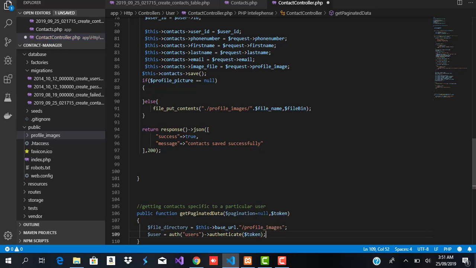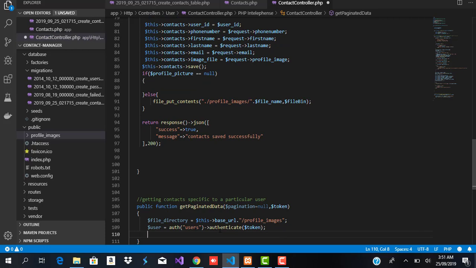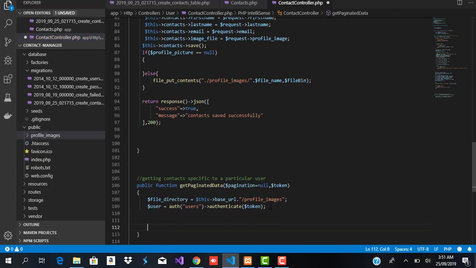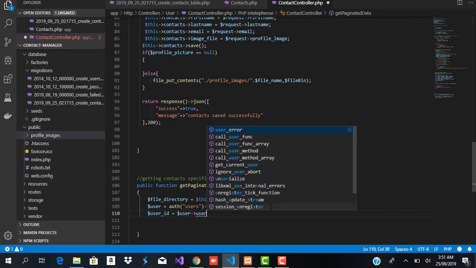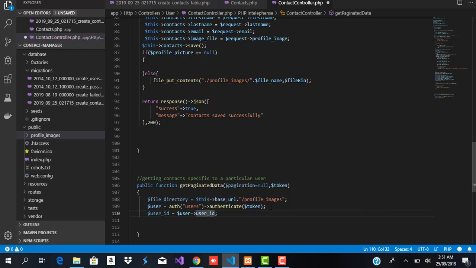Okay, so now that that is done, the way this function is going to work is this. If the user passes no parameter for pagination, we fetch all the data and send it to our React application. If he passes per page, let's say he passes 5 per page here, we're going to be sending 5 for each page. Okay, guys. So before we head on to doing that, we want to get the user ID. So the user ID is going to come from our user ID.